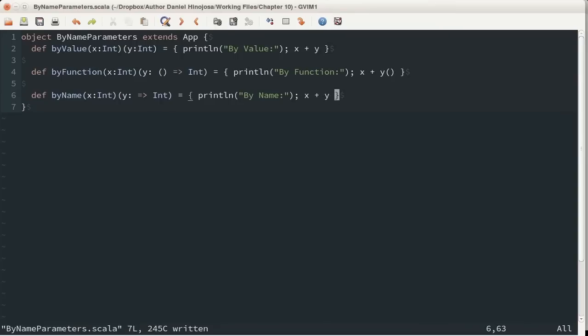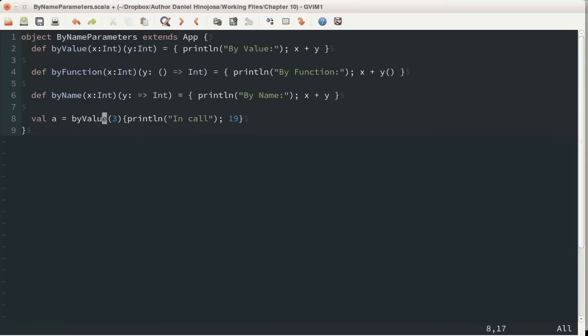Now let's start with by value. By value is the eager of the sisters and demands two ints and adds them together. How would that look? Well, let's get started. Val a is equal to by value, and we wish to invoke this with 3 and a block that says print line that we're inside of the call and 19. Okay, so we're going to call by value, and then y is going to be accepting an int. Problem is here is it's eager, and this is going to be evaluated. We're going to see int call first, then by value.